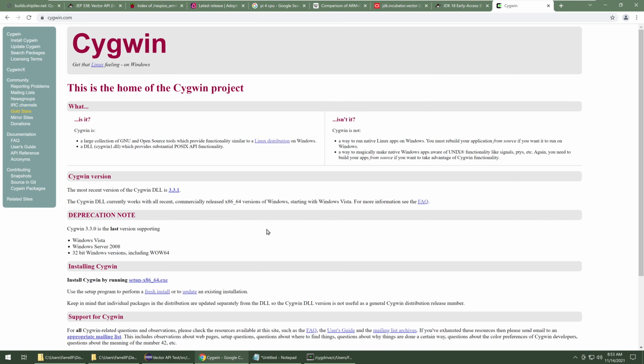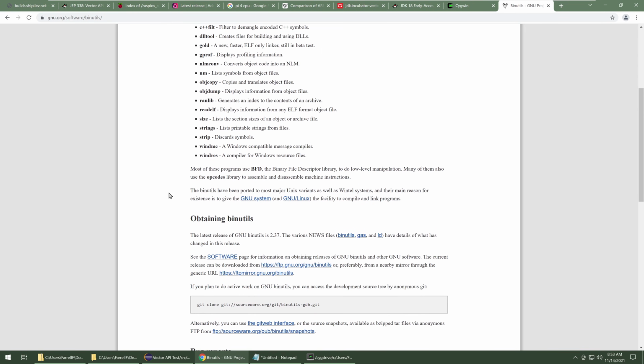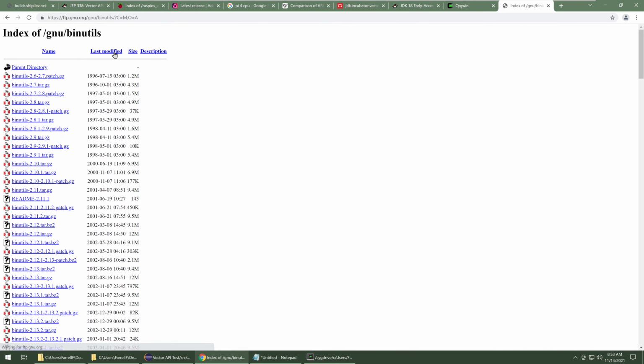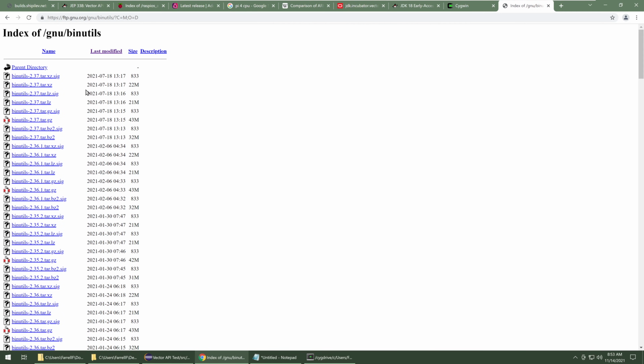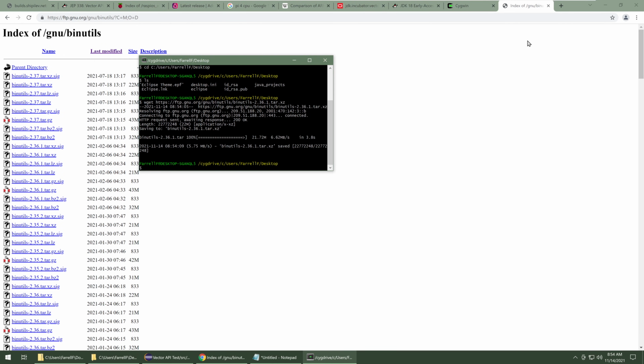First thing we need to do is download binutils. So off camera I tried 2.37, but I had problems with it compiling. It would fail during the make process. But 2.36.1 worked just fine for me, so I recommend you try that. We're going to go ahead and copy that link, and wget, shift insert to paste. And then we need the source code for the JDK.